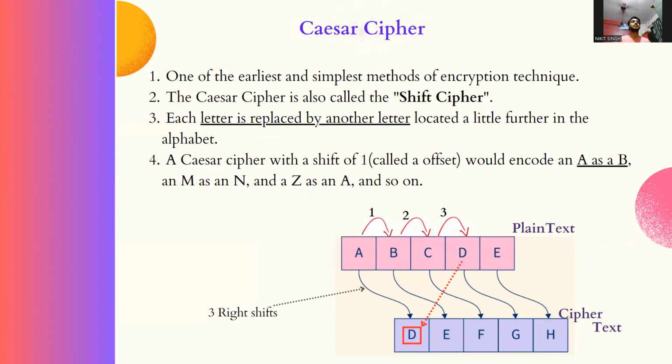Here, we replace each letter by another letter which is located a little further in the alphabet. For example, a Caesar cipher with a shift of 1, where the shift is also called the offset. With a shift of 1, we will encode A as B, and with a shift of 1, we encode B as C. So this is it.